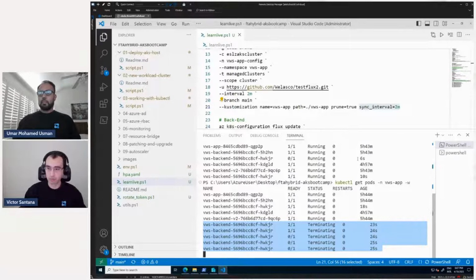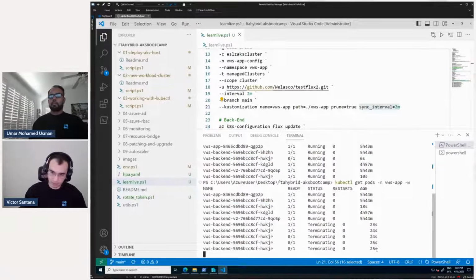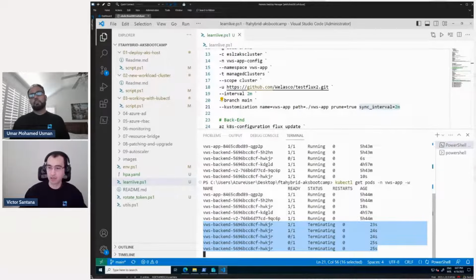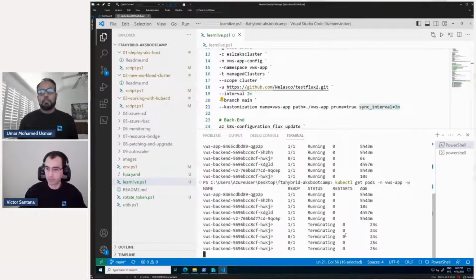Now I try to scale up from 2 back to 3, and it terminated the pod that was just created, right? So this pod was the one that got created. Down here we see it got ready, and then in less than 2 minutes, because it's a cycle, it might take a maximum of 2 minutes, but it can happen earlier within that 2 minute interval. That's pretty much it, and then you have the configuration drift.